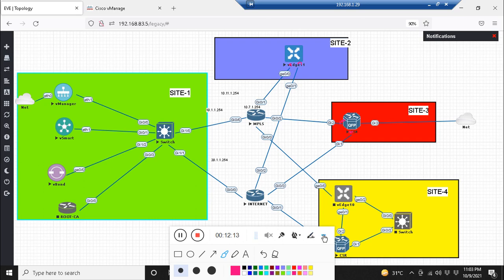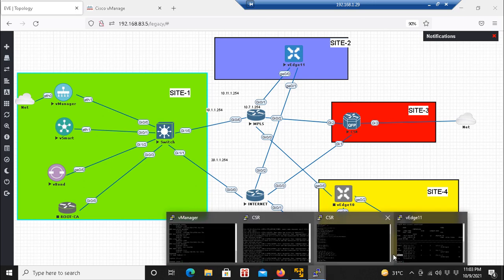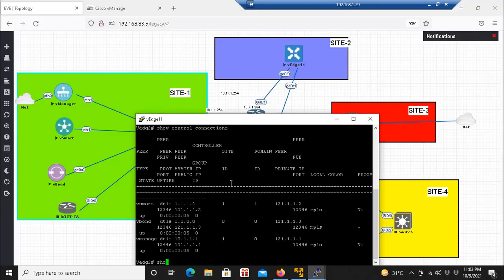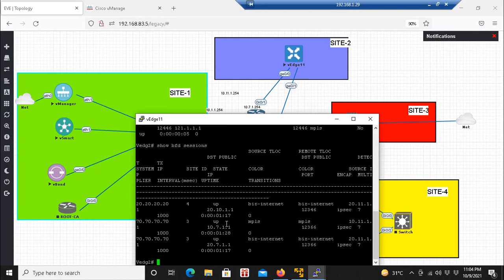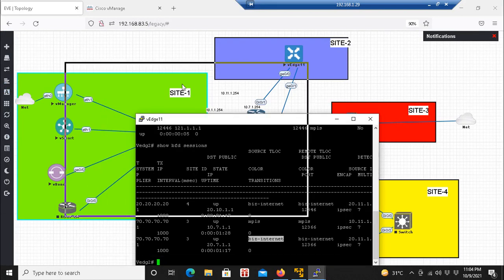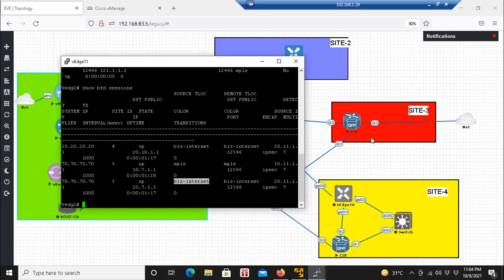So if we check the BFD sessions for this vEdge, see, over each transport, over MPLS and the biz internet, it has formed an IPsec tunnel with this vEdge. And it has only one IPsec tunnel with this one, because this vEdge only has internet connectivity. So with this vEdge, it has formed two IPsec tunnels, one over the transport biz internet, one over the transport MPLS. So once the control connection is up, the vEdge forms BFD sessions with the other vEdges in the organization.